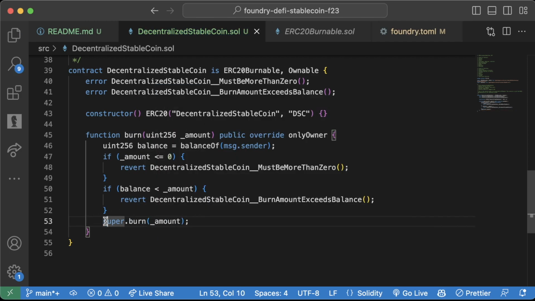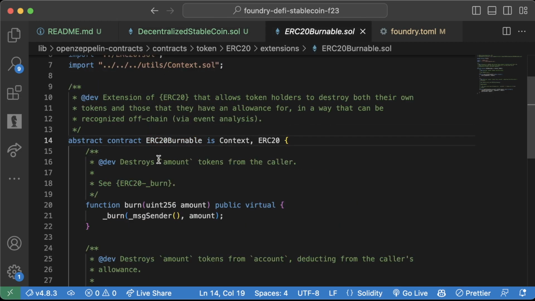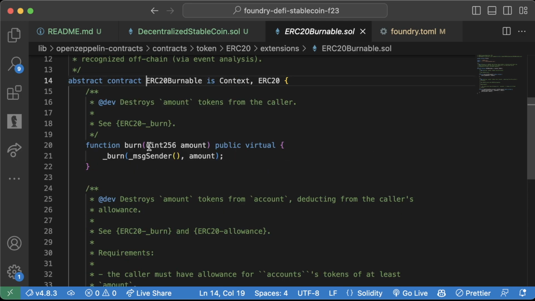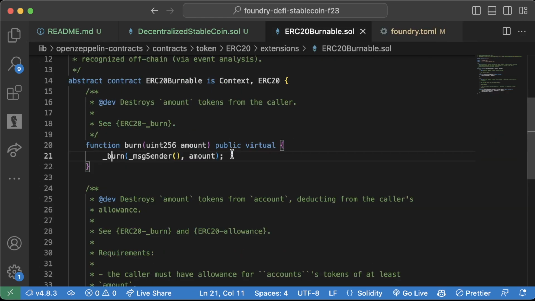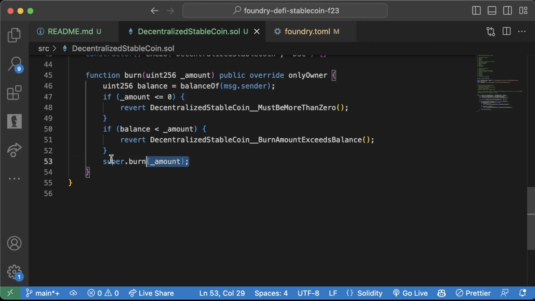So this super keyword basically says, hey, use the burn function from the parent class, which in this case is the ERC20Burnable. So all of this code is going to run. It's going to hit this line. It's going to say, hey, go to the super class and use the burn function there. So our code's going to go, oh, okay, well, ERC20Burnable, that's the super class or the parent class. Just use the burn function in here, which calls the burn function here in the ERC20.sol, which does all this stuff in here. So that's what the super keyword does. Only owner, only engine's going to add this.